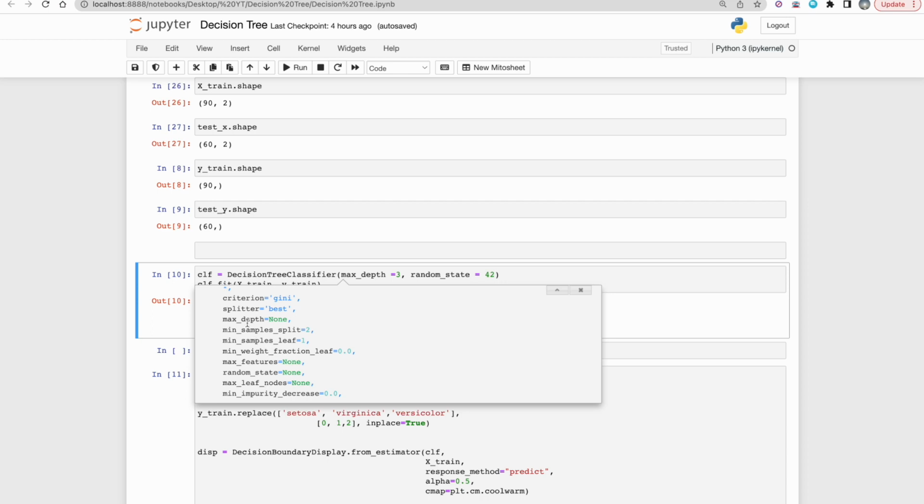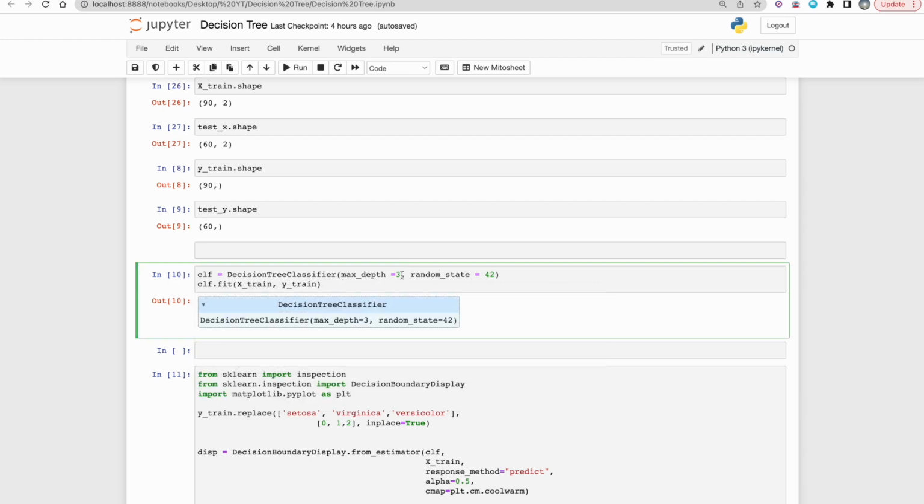Maximum depth is None by default. If you provide None, then it will keep subdividing further. For maximum depth I have given 3.